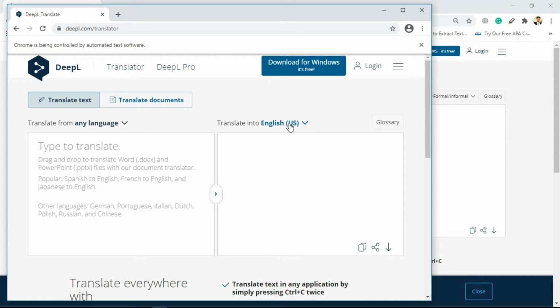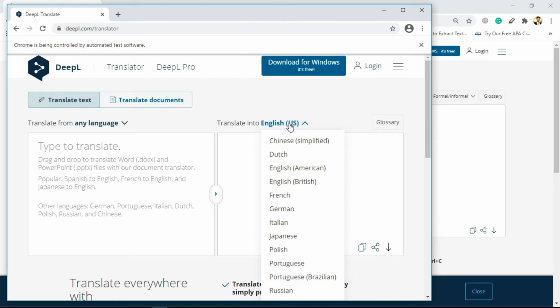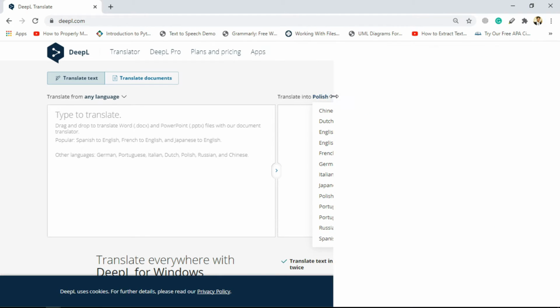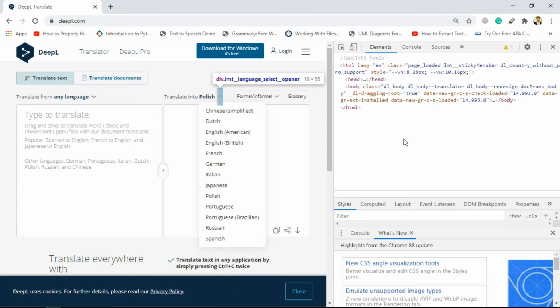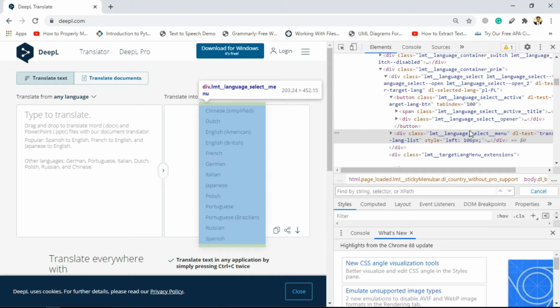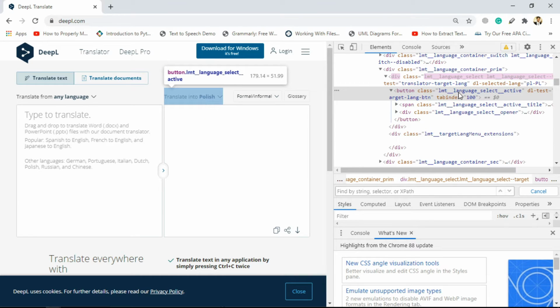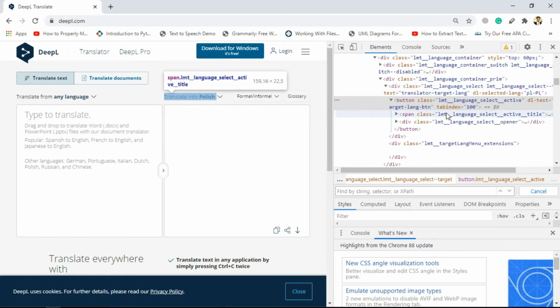Now what we will do is try to replace this English US with, let's say, Russian. We can change it to any language, but let's just do it for Russian. For that, the first thing we have to do is click on this from the script, and then we have to click on this from the script. So if we right click and inspect that over here.